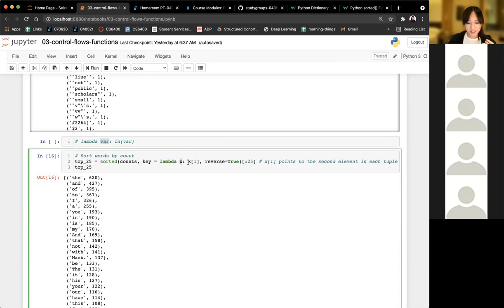Because here you're just telling it how you want to sort, we're going to do x index 1 to just point to the second element in the tuple. So x index 1 just points to the second element in the tuple. That's how it knows to sort by the word count, not the word.